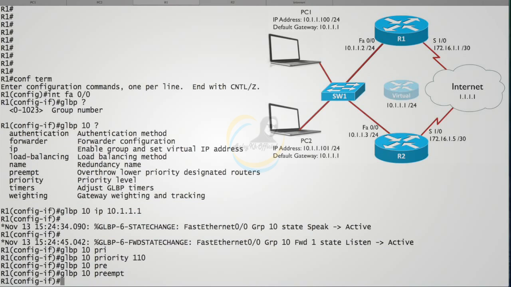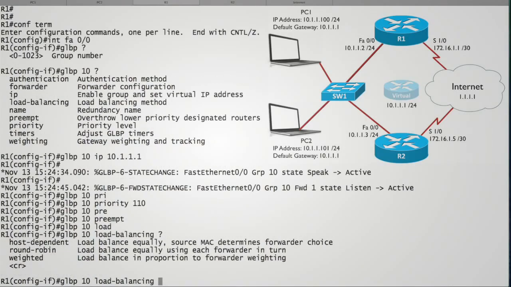And one of the great things about GLBP is it allows us to load balance across multiple AVFs, active virtual forwarders. And there are different load balancing algorithms that we can use. Let's use some context-sensitive help to see what's available. Let's do GLBP group number 10 load balancing, and we could choose an active virtual forwarder based on the source MAC address. We could do round robin, and that's the default, by the way, where we pick one AVF, then we pick the next AVF and the next, and so on. We just loop around in a round robin fashion.